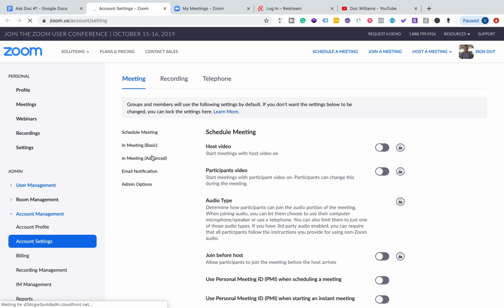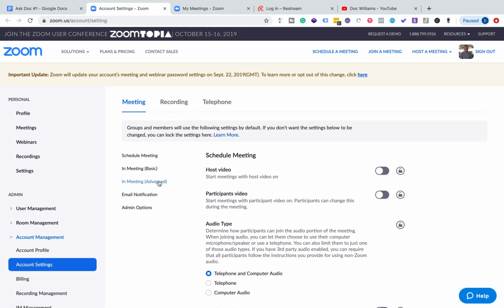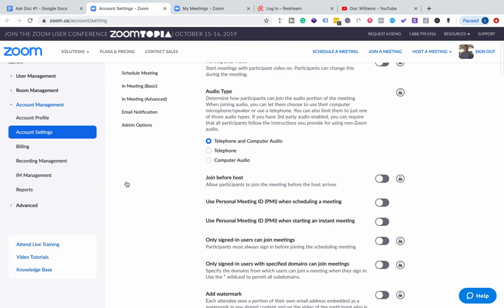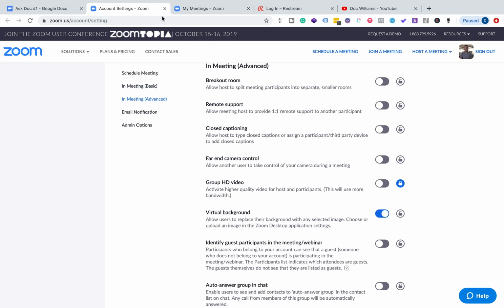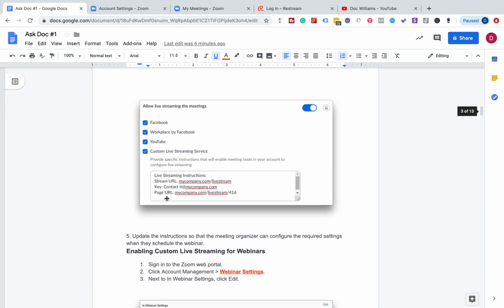After the account settings, basically you can change out your meeting types. You go under In Meeting Advanced, and where you see a section that asks to allow live streaming of meetings, you're going to toggle Confirm. The reason I can't show you live is I've already toggled it, and I can't untoggle it right now. Once you toggle that, that allows you to then add a custom streaming URL. You can put in the directions so you can copy and paste, just so you have it on file.